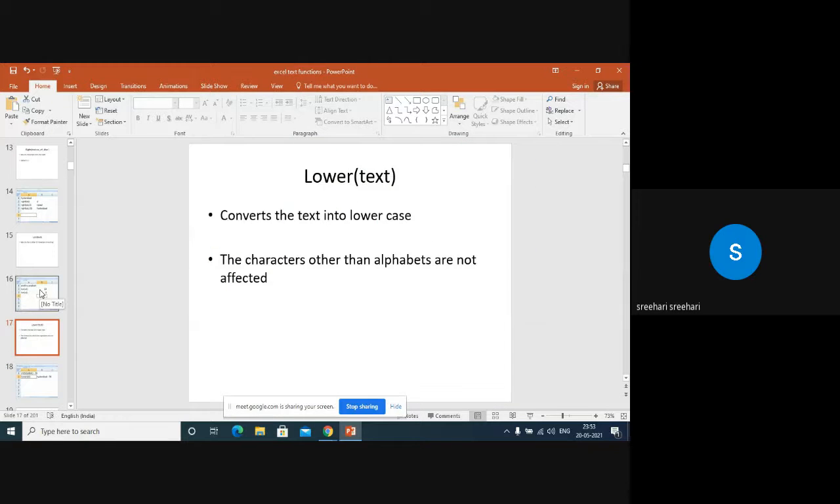Similarly, you have one more built-in function, which is used if you want to convert all uppercase letters, alphabets, into lowercase. There exists a built-in function called LOWER. So only alphabets are converted. Neither the numbers nor special characters are affected. They are unchanged.